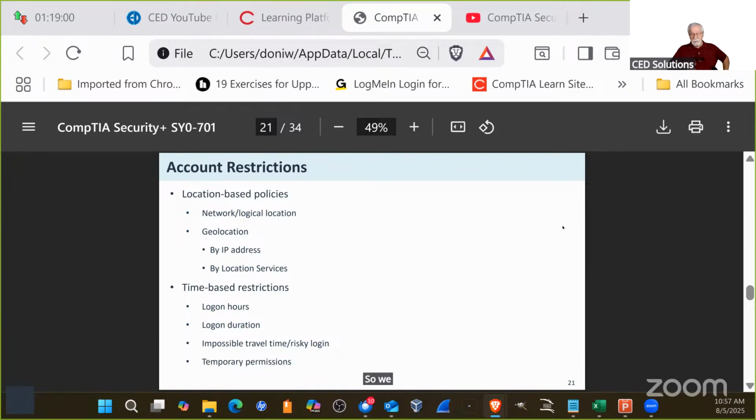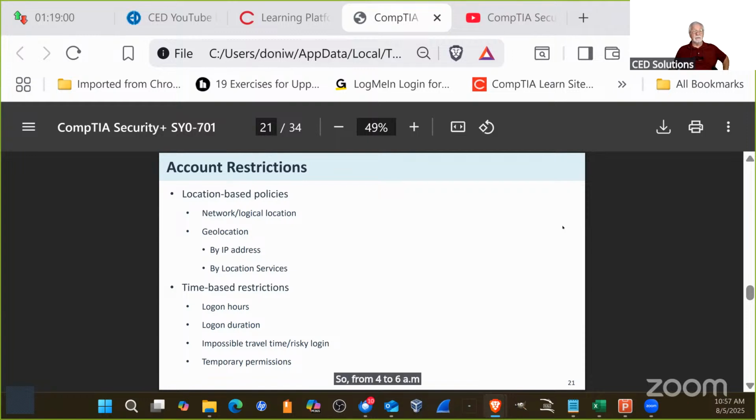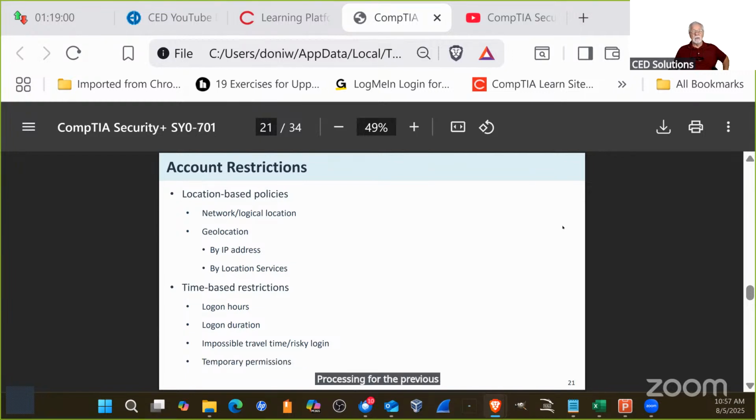So we set up these time-based restrictions that said, nope, you don't get to log in until 6 a.m., period, not 5:59, 6 a.m. So then we would turn on the login functionality and only allow them that login at that time. We only had 2 hours every night to do the end of day wrap up. So from 4 to 6 a.m., systems were down, no telephone calls were taken, and we did our end of day processing for the previous day. And you can also do that same thing for location based stuff.